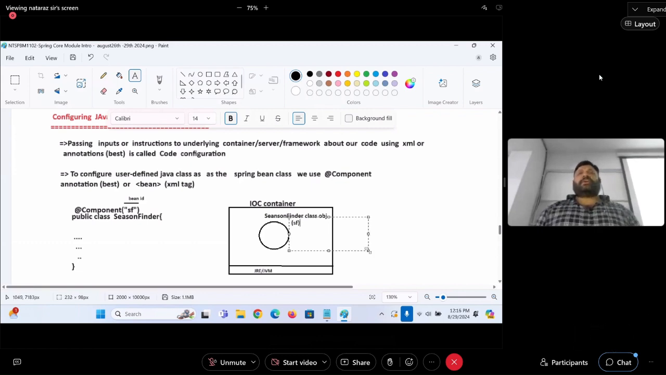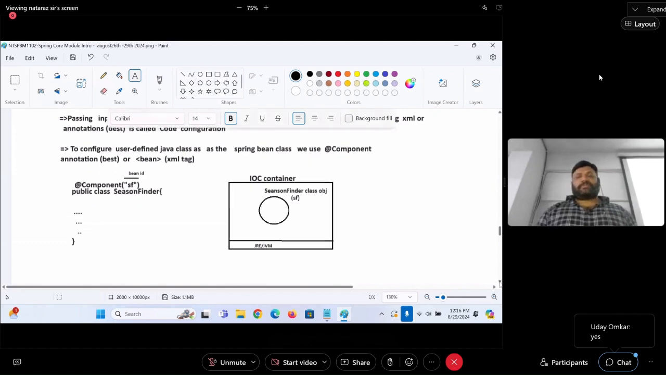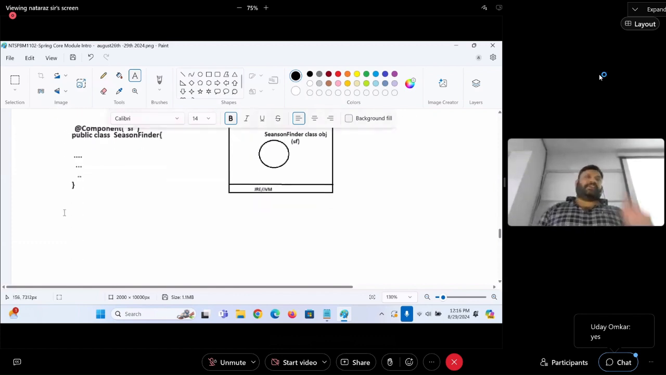Yes, so that is acting as a bean ID. Bean ID acts as an object name or not, guys? So tell me, guys, the IOC container is running on top of JRE JVM. Is it creating the season finder class object? Yes or no? This is an annotation example, guys. Okay, this is an annotation example.